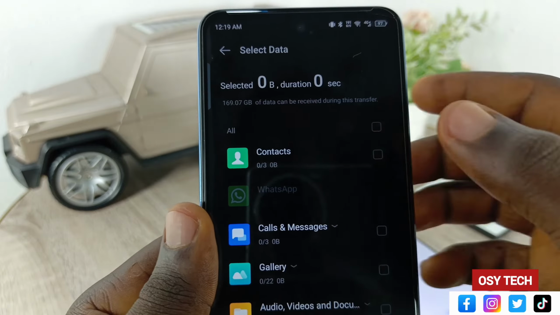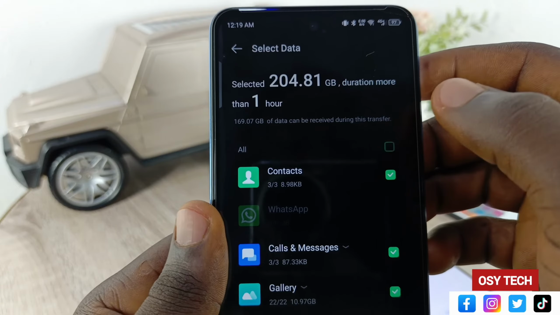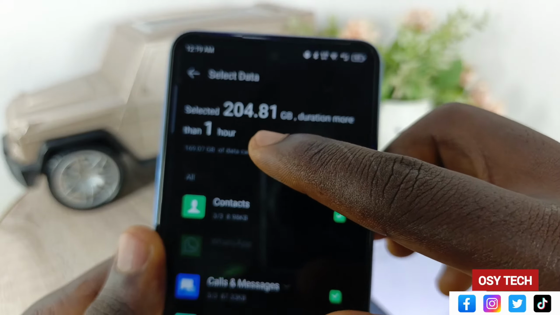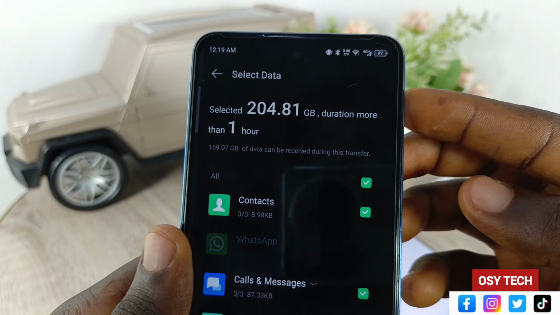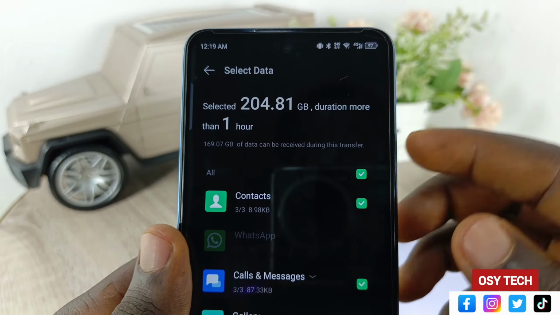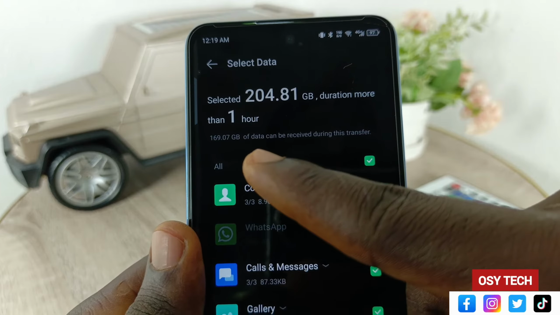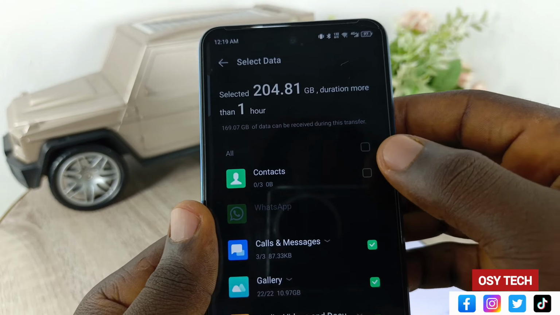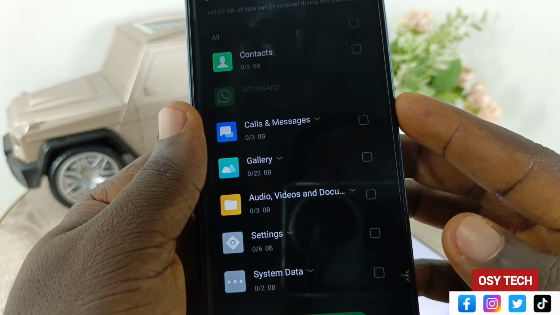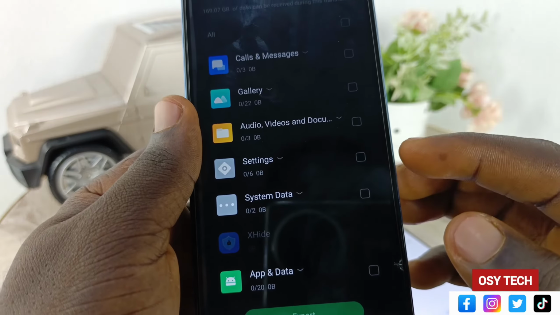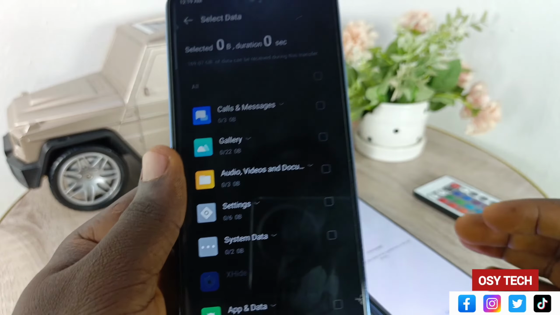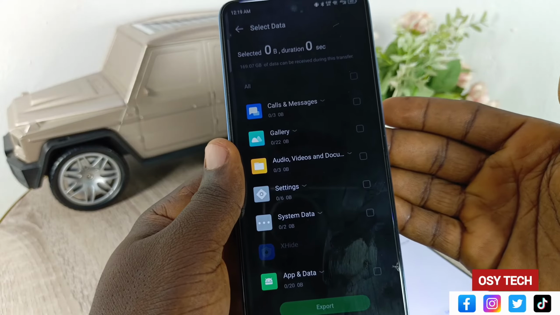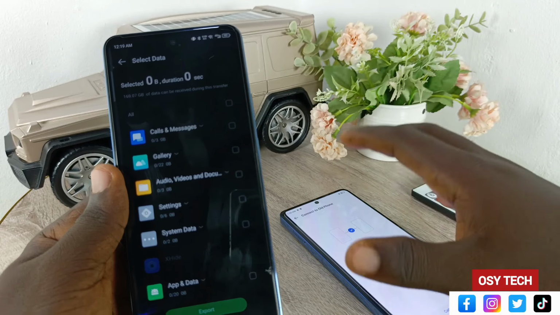So we have this option called all, and then you can see this is the size of it, 204.81 gig, and the duration time is more than 1 hour. So 167 gig of data can be received during this transfer. So all is for all the files on the phone. Just deactivate all, and then if you want to select, you can select, including all your phone settings. You can just share this. So it will be like your old phone that you are using. The settings on this, the videos on this, everything on your new phone, and then it will just seem like you have your old phone.